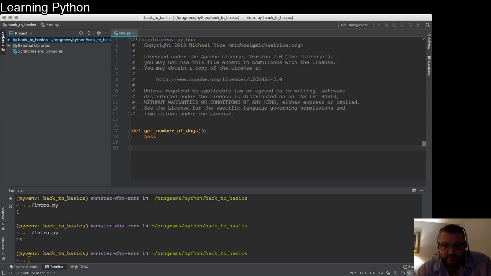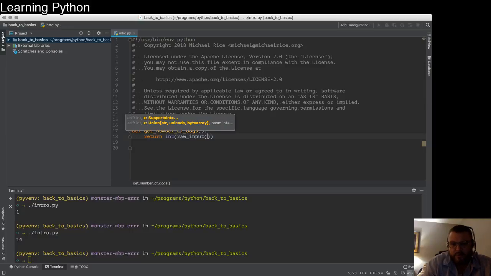All right, but we want it to do something. So what do we want it to do? We want it to return an integer, raw input, how many dogs do you have?